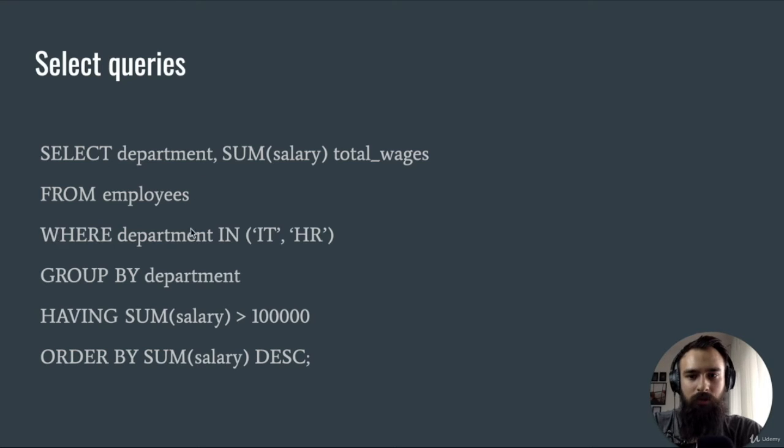the condition. We want to retrieve the data only from IT and HR departments. So I put here a condition that the department is one of the two, IT or HR. Then we group by department. That means that this sum will be calculated for each department. So in the result we will only have two records, one for IT and one for HR, with its sum of salaries.